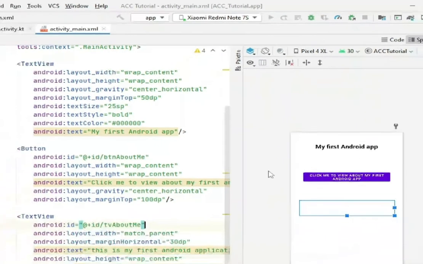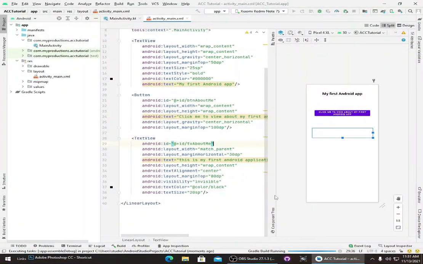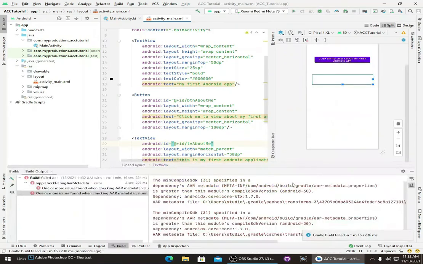When I click on this run button, it will start building the Gradle. So we have to sit back and wait, but it may also give us a lot of errors, and we have to fix all those errors as they come. So we got an error: the minCompileSdk 31 specified in dependency AAR metadata is greater than this module's compileSdk version.